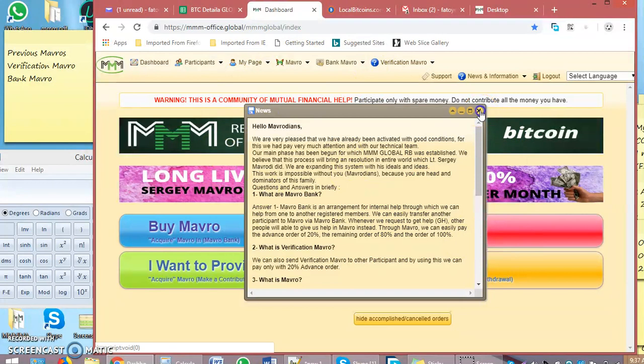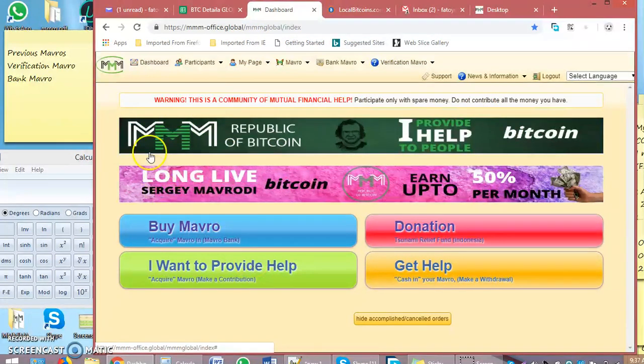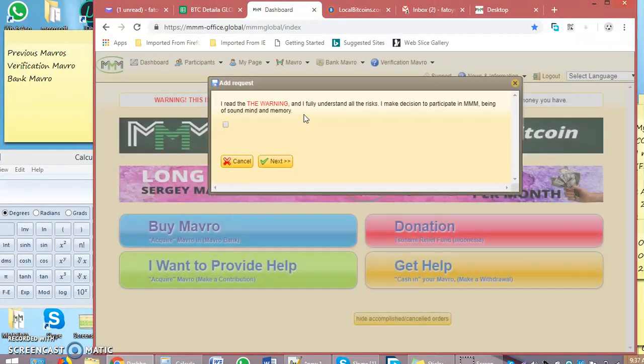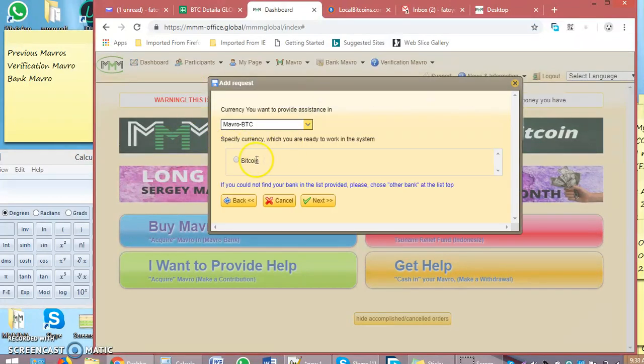Okay, so let me close this window. All right, so now what you do next: buy Mavro, donation, get help. I want to provide help. Kindly note that if you are providing help between 0.003 to 0.1, you might get instant matching of 100%. So it is advisable, if you want to make 20% from your verification Mavro, you just need to provide help a little bit above 0.01.